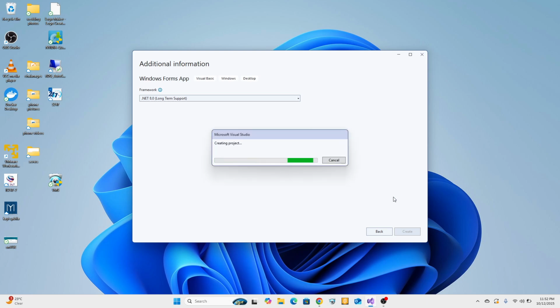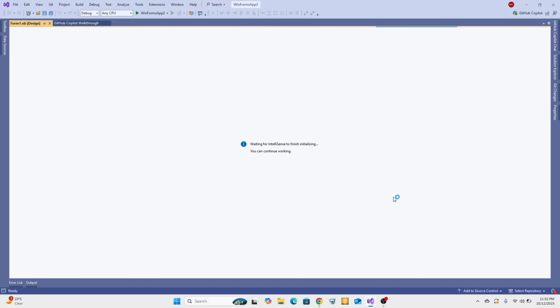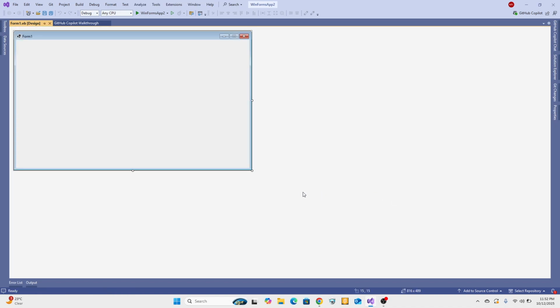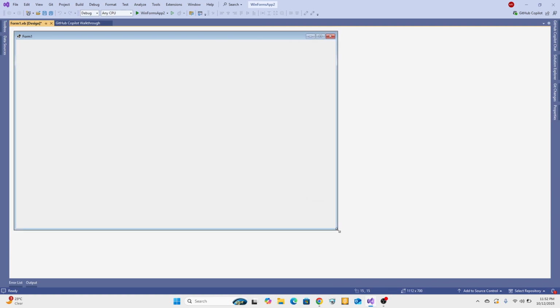It will take a few seconds. You can see project creation is in process, and Visual Studio is creating the project. Visual Studio is loading the designer. Now the Windows form has been created here. You can see that by using the mouse and keypad, we can resize the form. After this, you can save it with Control S.